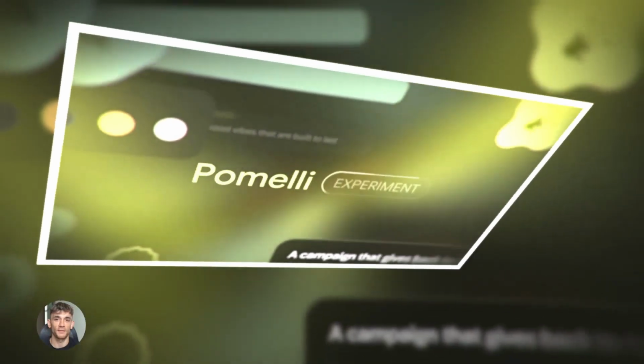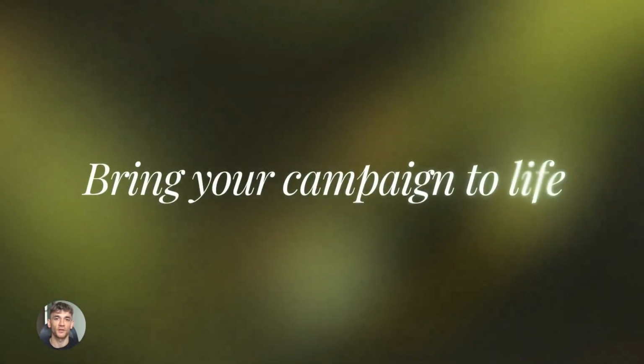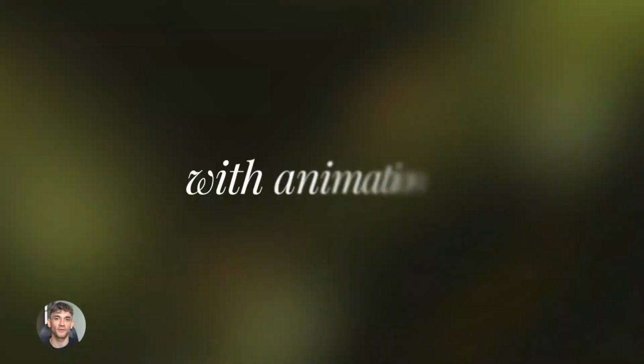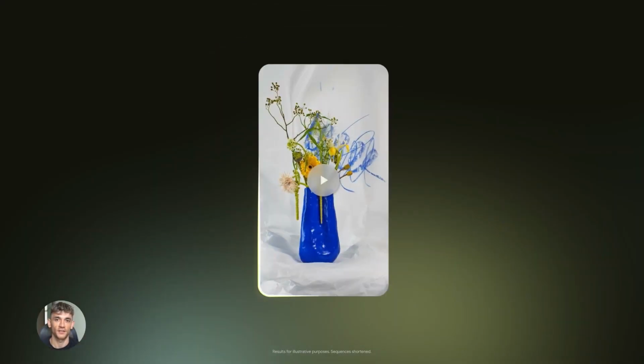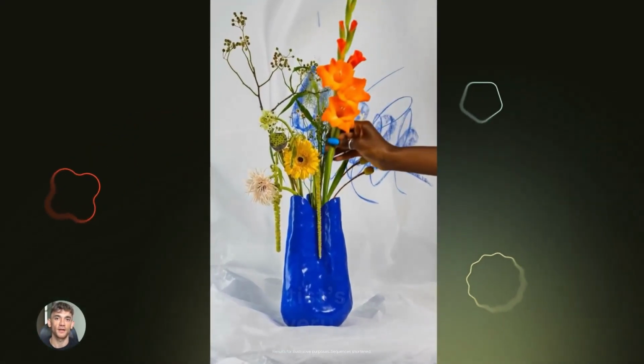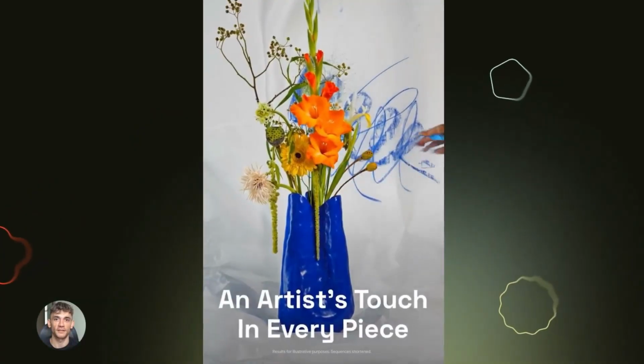This Google Pomelli update is insane. Today I'm going to show you how to turn your Pomelli content into animations. This is brand new. It dropped literally days ago, and it's going to change how you make animated videos. Google just added animation directly into Pomelli. Watch this. Let's dive in.